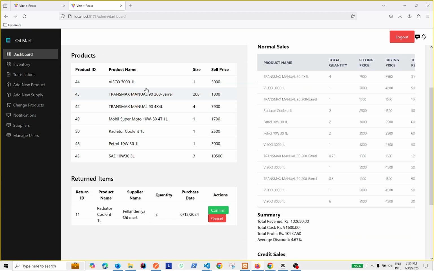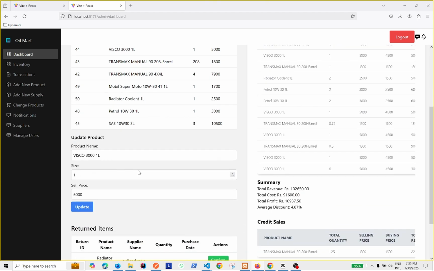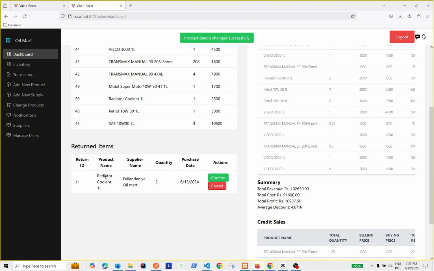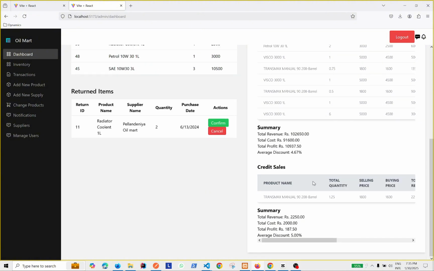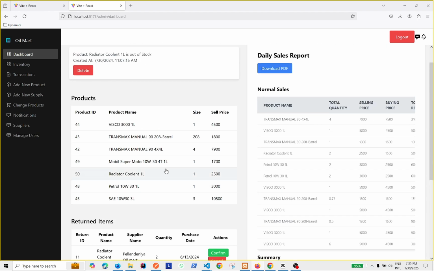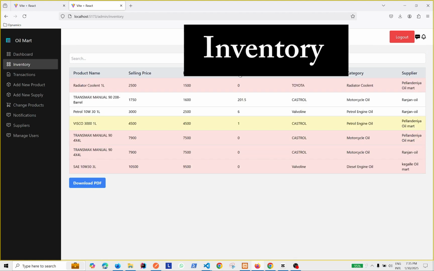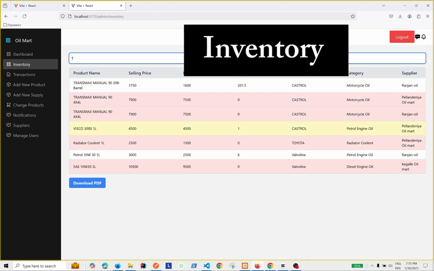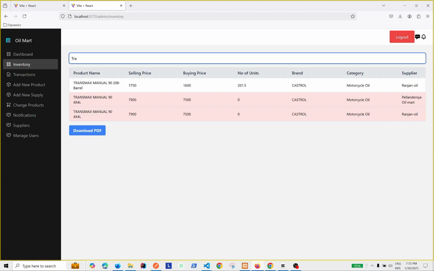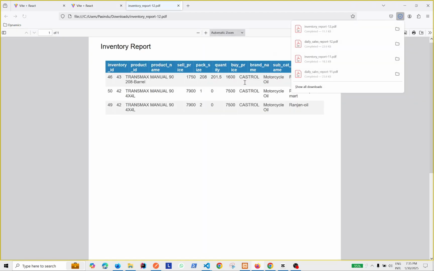Then products: you can update or delete products from the admin side and see the important things in the products. Then you can get a summary report of your sales, then return items. Likewise, basic front functionalities are used in here. Moving on with inventory, you can search your inventory, or sort your inventory, then download your sorted inventory. Those functionalities are there.